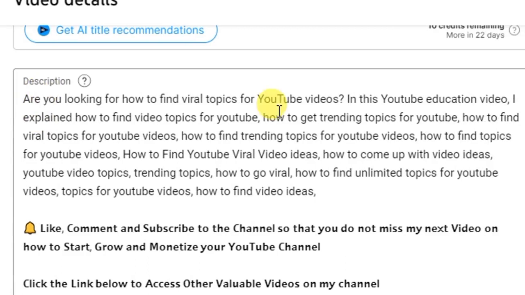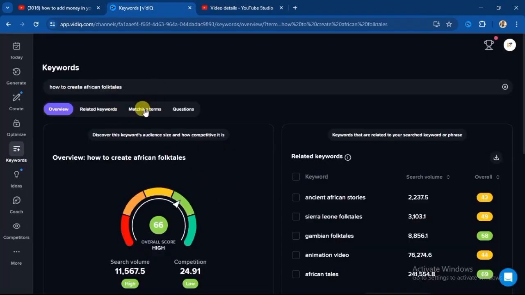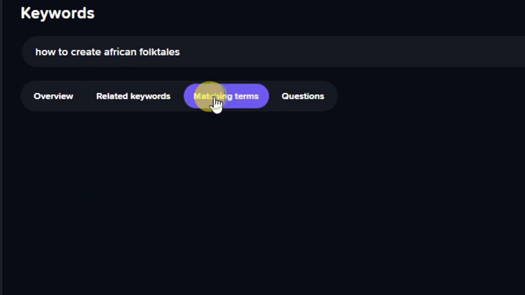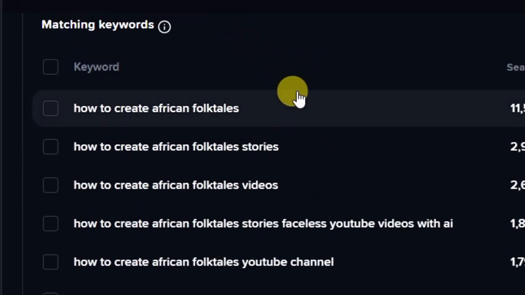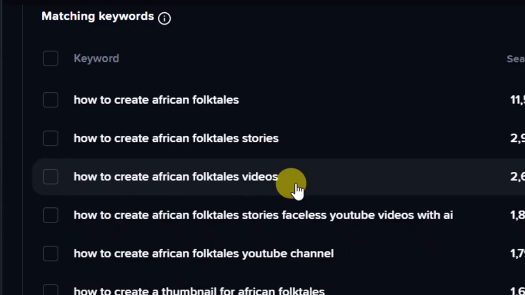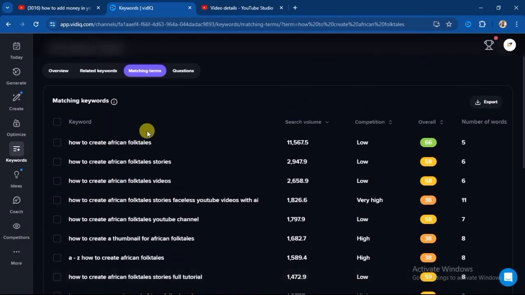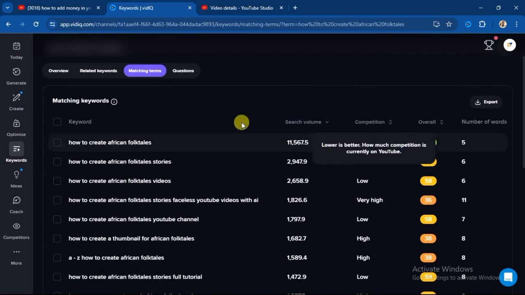Then you scroll down. The next thing here is video description. For the video description, don't just place the related tags or the matching keywords just like that. Use them to make a sentence. Let me explain to you. If you go over to vidIQ here and click on matching terms, it will take you to all the matching keywords that are related to African folktales. Now, what you will do is to come further here and see all these matching terms that have high search volume and low competition.